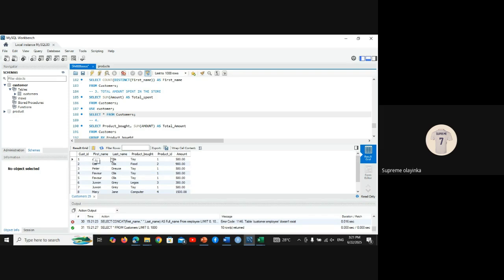When Adeola enters the store, maybe by 7 a.m., he bought a toy. Then Ola follows by maybe 8 a.m. Then Peter goes by 9 a.m. Favor Ola got there by 10 a.m. He bought two toys, so we have to register it twice. So this is by 9 a.m. Then Juwon Gray by 10 a.m. You understand? Then Ejiola came back at 12 p.m.